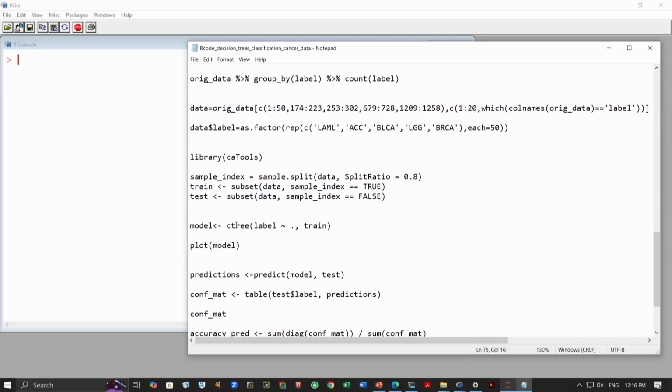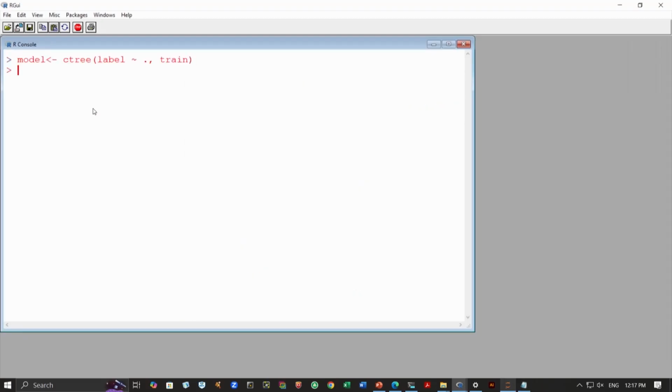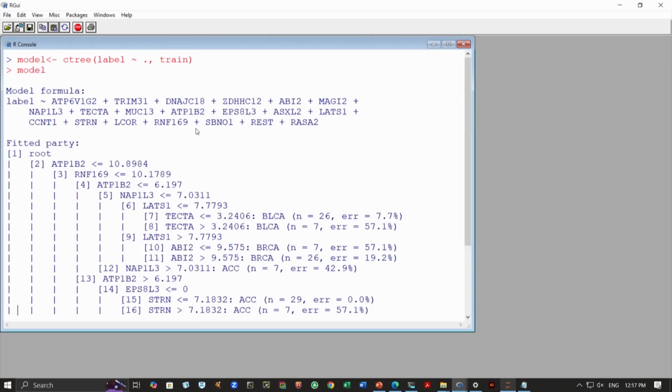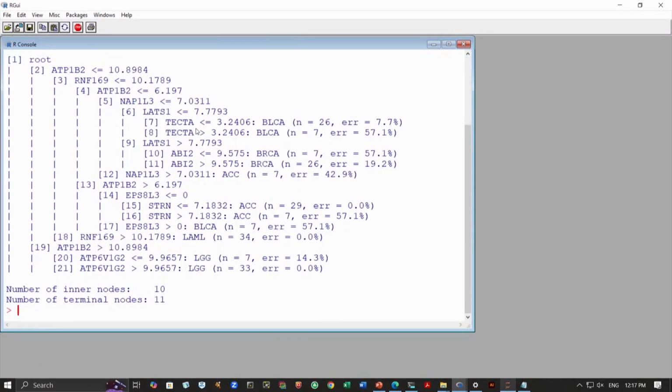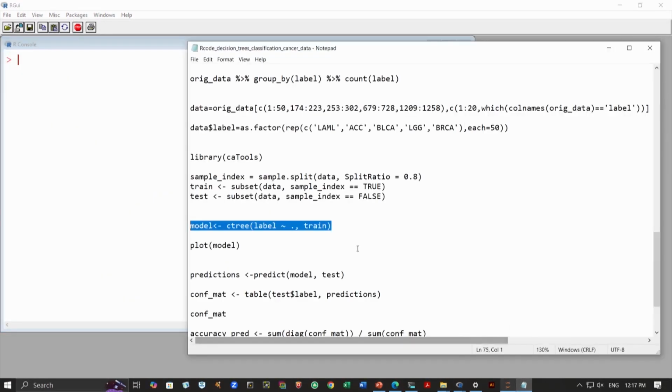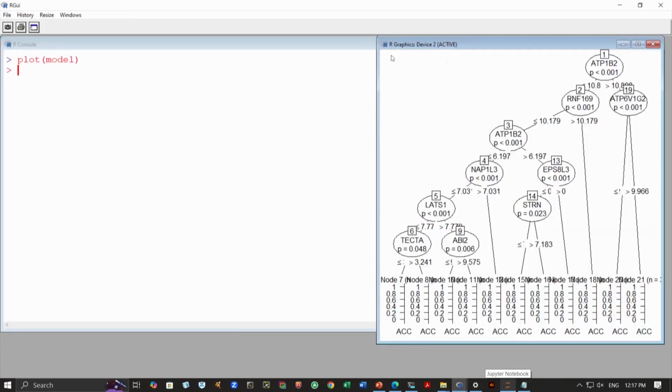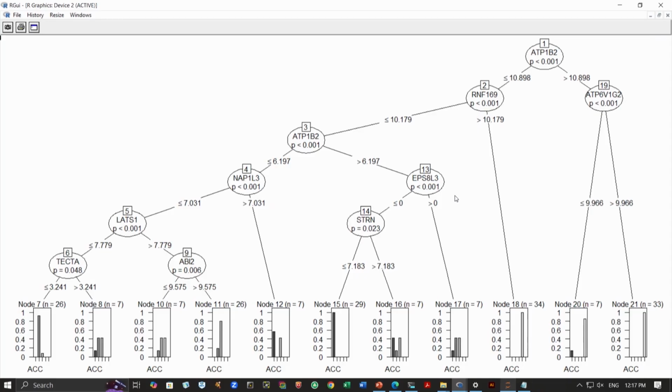The command, as I said, is ctree. We are going to predict this level, and the dot means these are the independent variables. We are running this decision tree on the training data, and that should give us the model. Maybe this is not really easy to interpret, so we can simply say plot model, and then we again have this tree kind of structure.